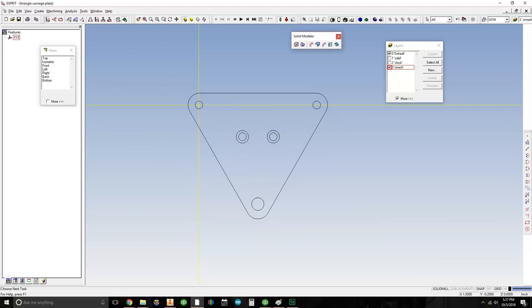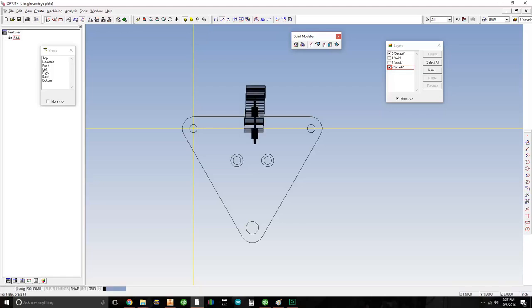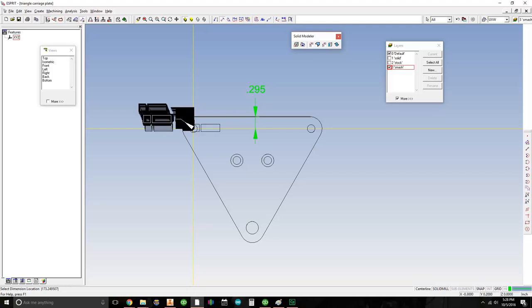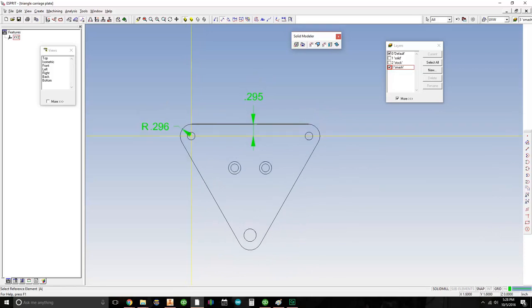Okay, so this is my top view. The reason I did this is so that I can actually measure it. So let's go ahead and measure it from here to here. Use our dimension tool. So I have 0.295 and this is 0.296. So I'm going to hit escape to exit the measuring tool.